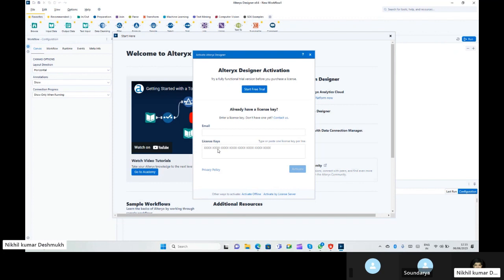The license key will be provided by the Alteryx admin team when you purchase a license, which will cost around $5,000. $5,000 means around 40 to 45,000 in Indian rupees. When we purchase it, they will provide one license key, and you will be able to use that license key for 1 year.